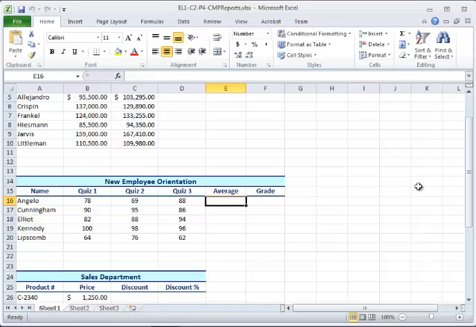This is project 4B on page number 56. We will be talking about the IF function. The IF function has three components, or three parameters.